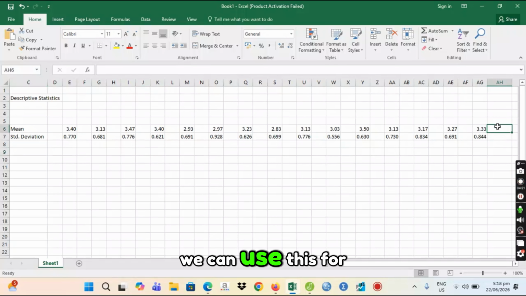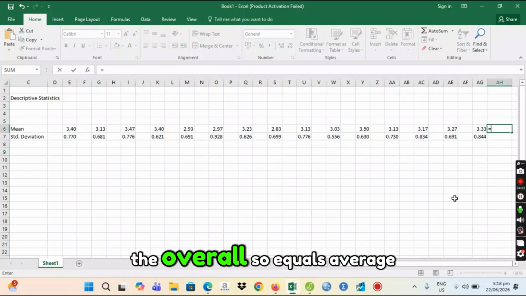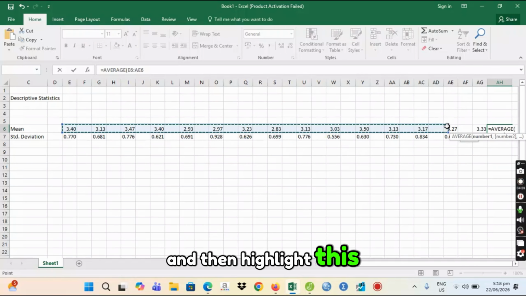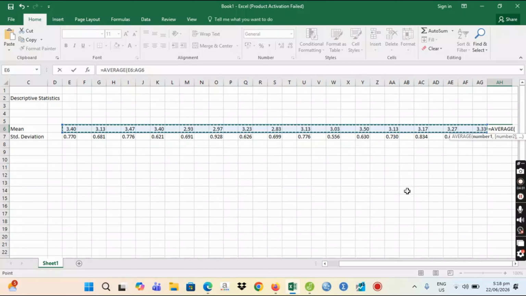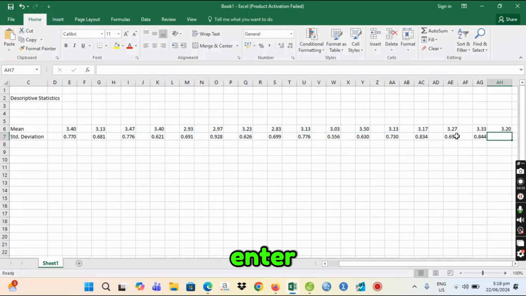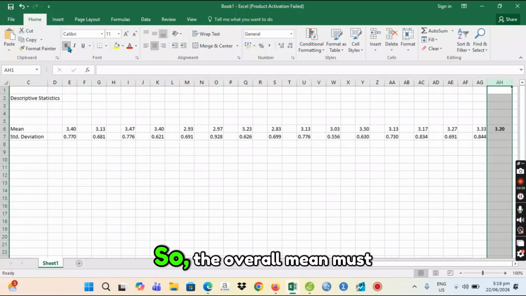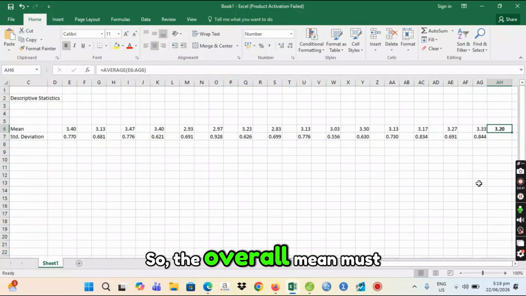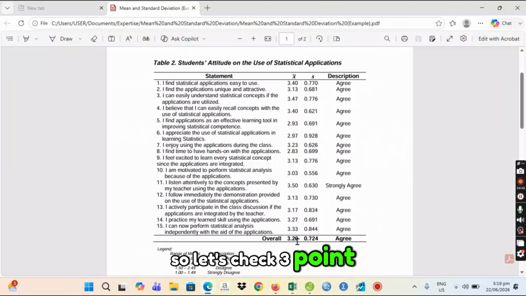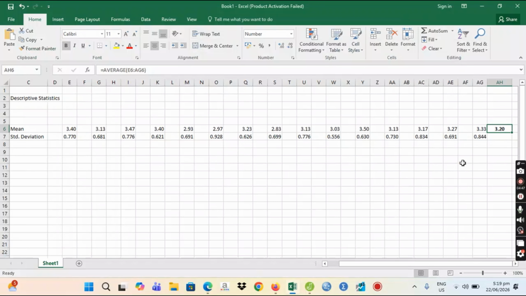You can use this for the overall. So equals average. And then highlight this. Okay, and then close it. Enter. So let's bold it. So the overall mean must be 3.20. So let's check. 3.20. That's correct.